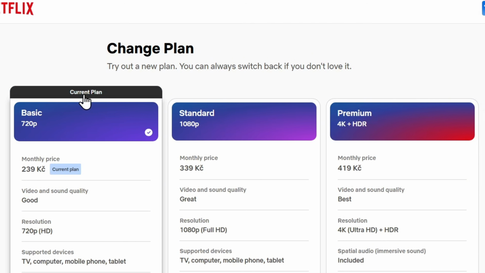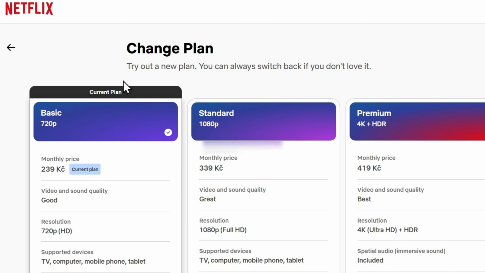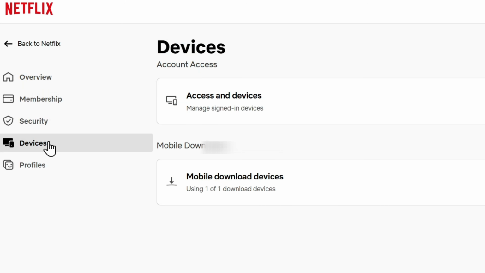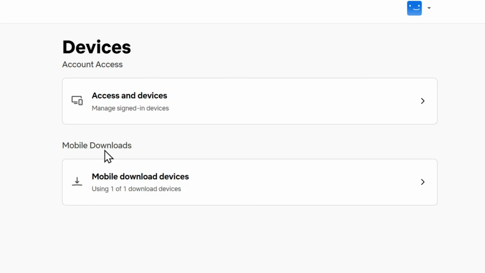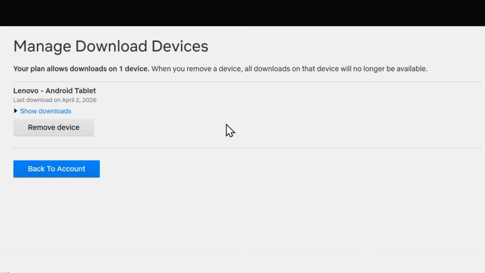Now, let me show you. If I go back under my account and I go to devices right here, you can see that it shows mobile devices, right? So mobile download, this condition that I have one device, right? So right here, if I click, I have the one device and this is set to a tablet, right? So I can either choose to remove this device because it only allows for one, and that's going to allow me to download on my PC. Now, I will not remove it right now because this is set for a tablet for my son. But you get the general idea.